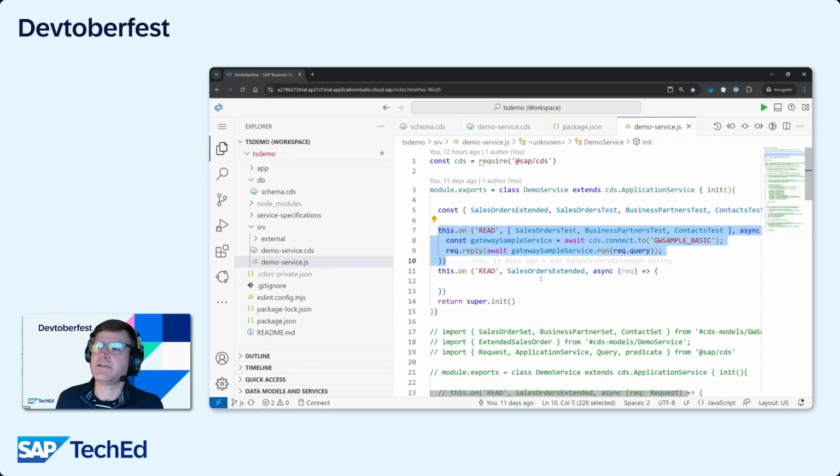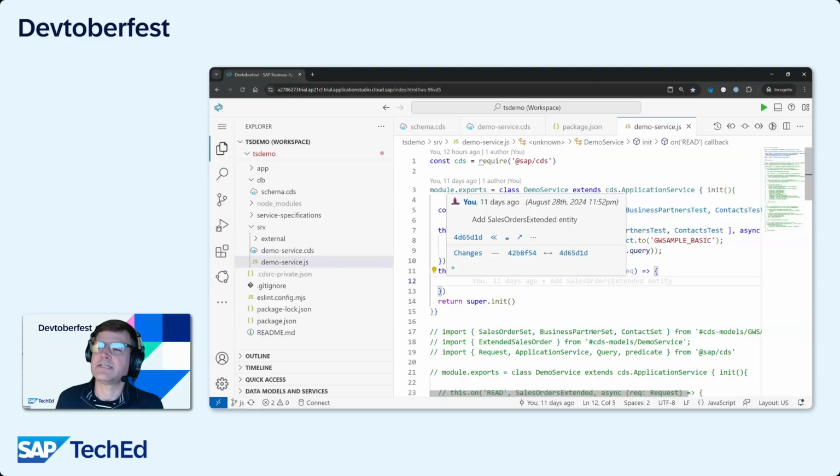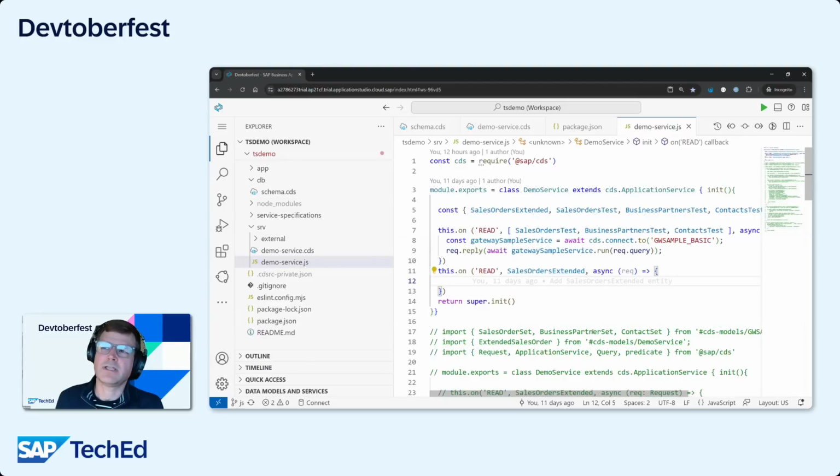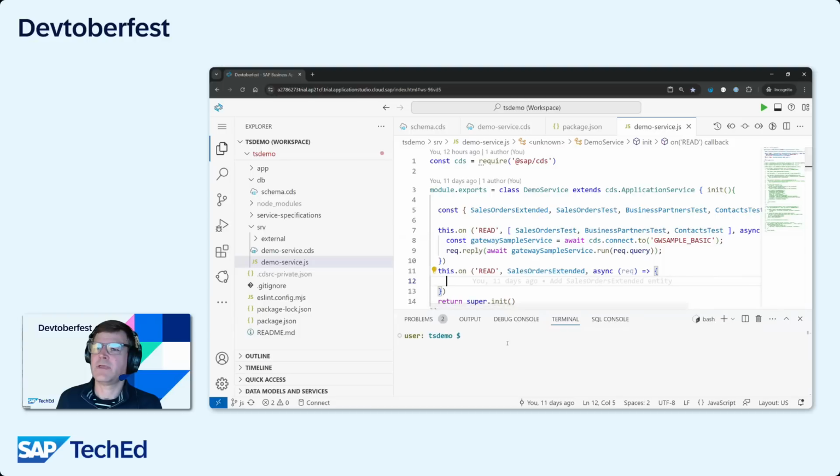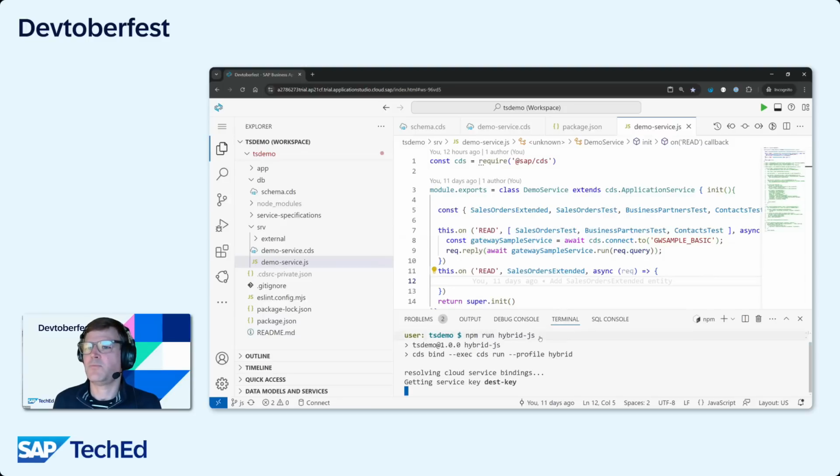And then we can see we do have a handler for the sales orders extended entity. This is the one where we're transforming the data. This is our new one. And at the moment, we don't have any code in there. That's what we're going to have to complete today. So now if we start up, so we go hybrid JS, because you'll see we've still got a .js implementation. This is just regular JavaScript. Then our app will start up.